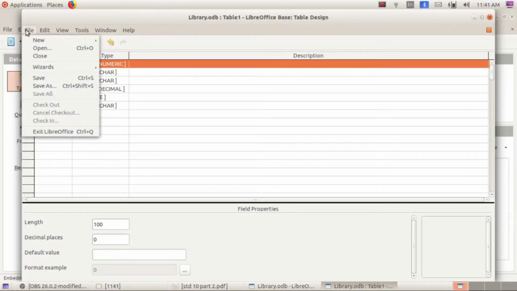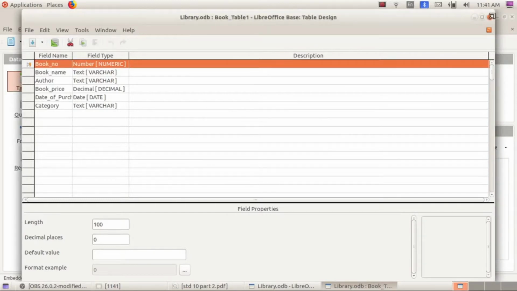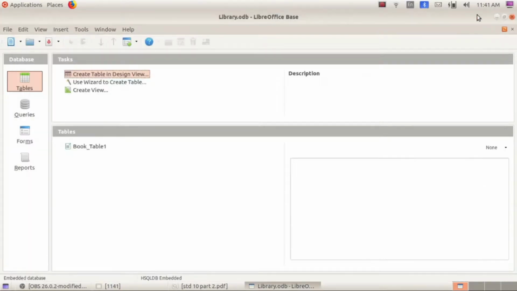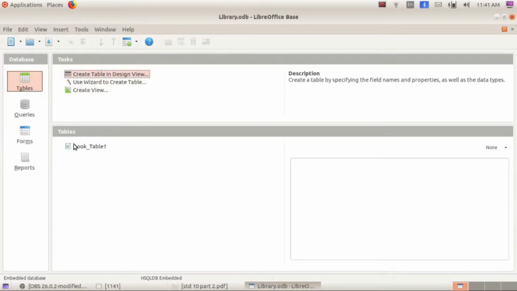After entering every detail, save this table. File, save. Here give the name. I am giving book table. Book underscore table. Click on OK. Then close this. Again, save the file. So here you can see the created table, book table.